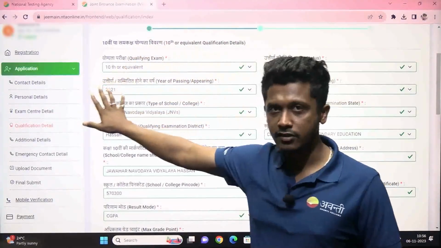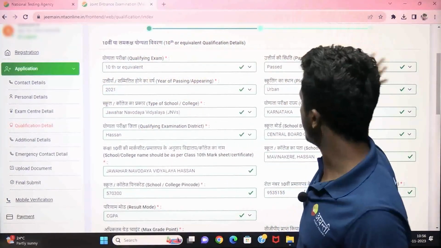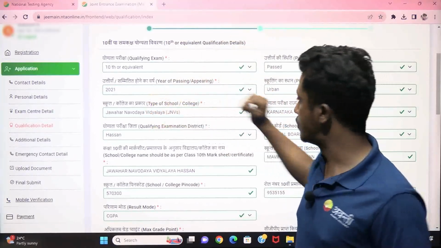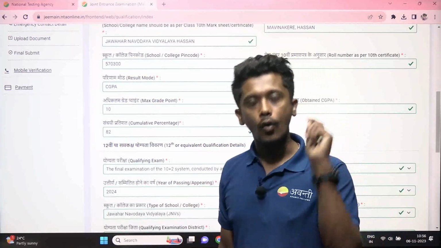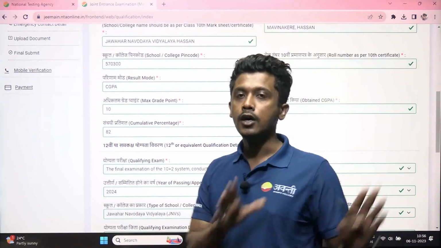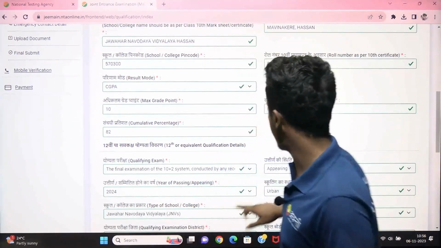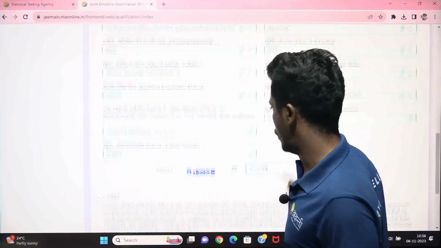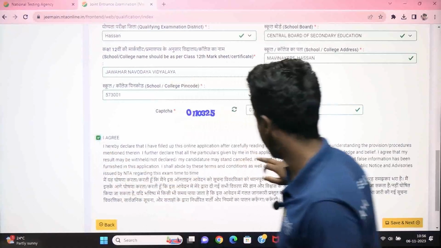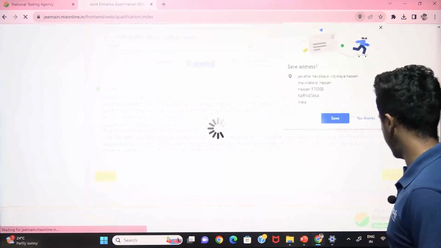What is your examination status in 10th? Where did you appear? What is your school address? What is your grade points? Please do it according to your marks card only. Okay, don't go for any other source to find the information. The same goes with your 12th standard. Okay, so next you give I agree and then go for save and next.